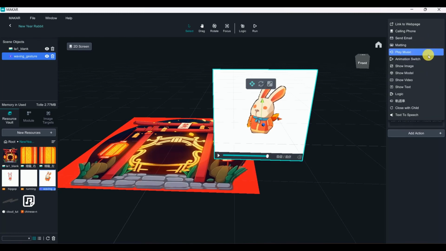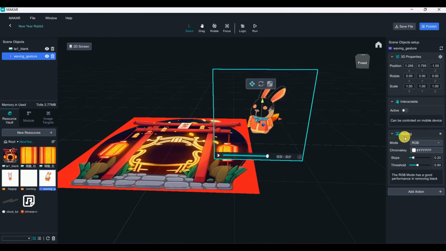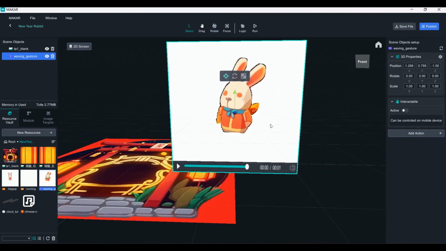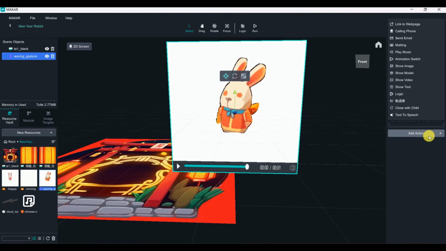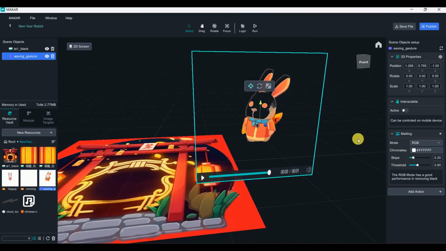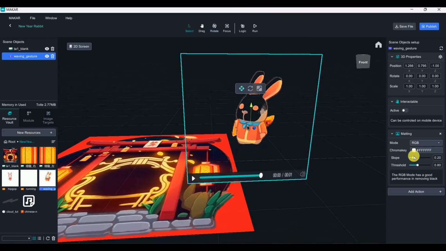Let me say, matting. Okay, it's called matting. There's a tool. Okay, one more time. You select the material you want to remove the background from. Just click the action, add action, and here is the matting. The matting tool can help you to remove the background, but the tricky part is you have to tell it which part you need to remove.